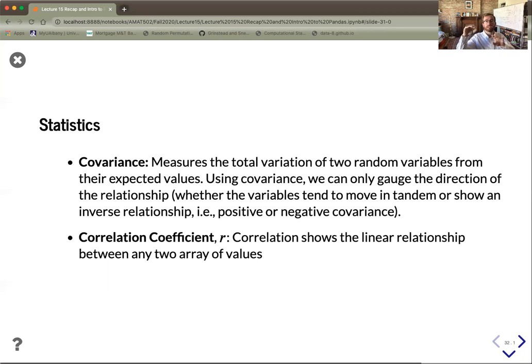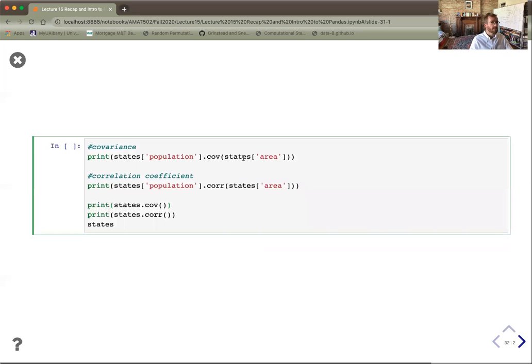But then I can ask, well, does it happen to be the case that X and Y vary in the same kind of way? So meaning that when X is above its mean, you know, like over here, is Y above its mean. And similarly, if X is below its mean, is Y below its mean, in which case you could see there might be a linear correlation or some sort of correlation between X and Y. So let's go ahead and see that in our case here. So here's states, I'm gonna look at my population, and then ask how does that covary with the area? And then how does that also correlate with the area?